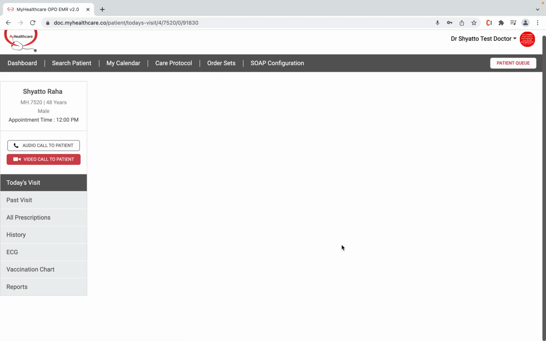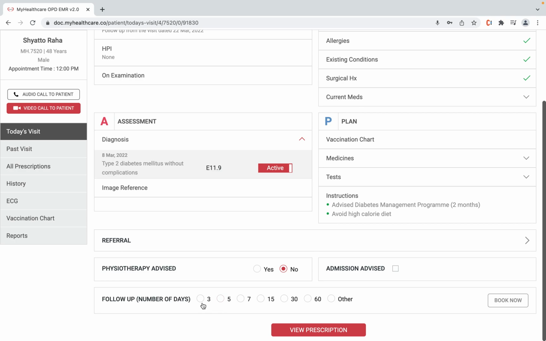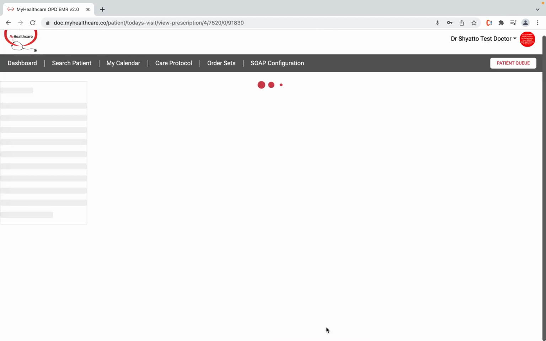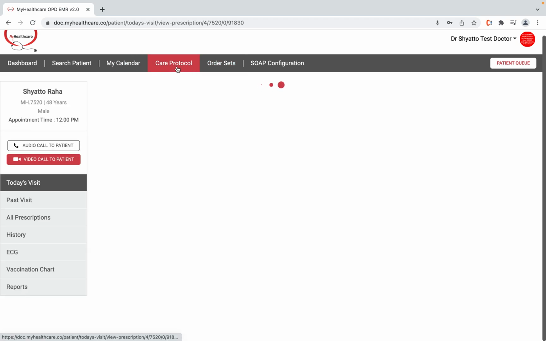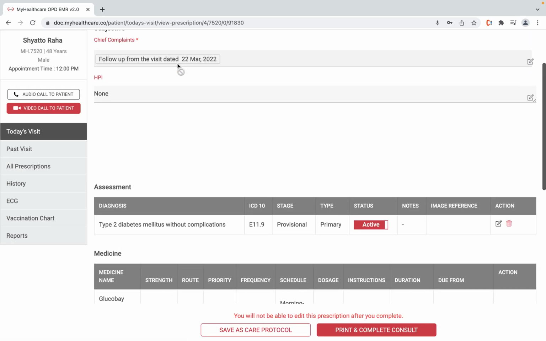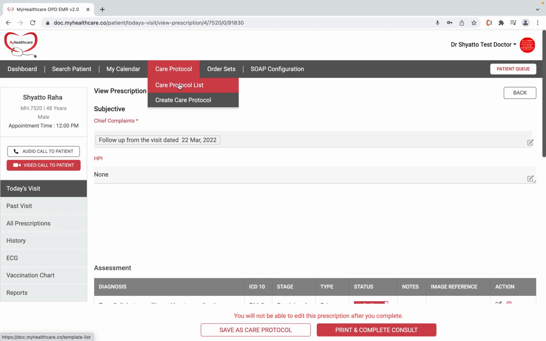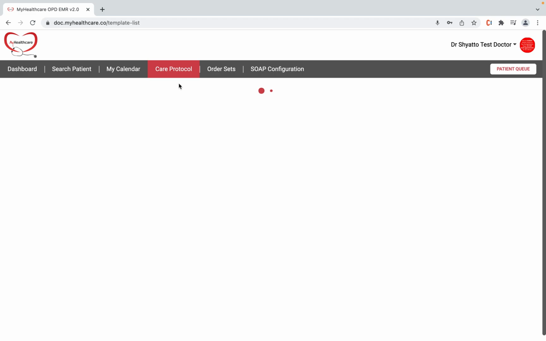And again, the same process continues, which is that if it is a follow-up, you put in the number of days and so on and so forth, view prescription and complete the prescription as well. So this also allows you to please have a look at the top bar as well. You are able to set up your entire care protocols for yourself while the team will be assisting you with the same. You can also set up your own care protocol list.